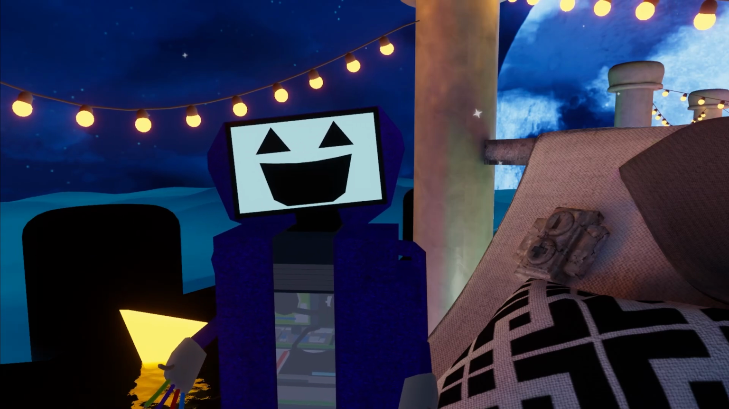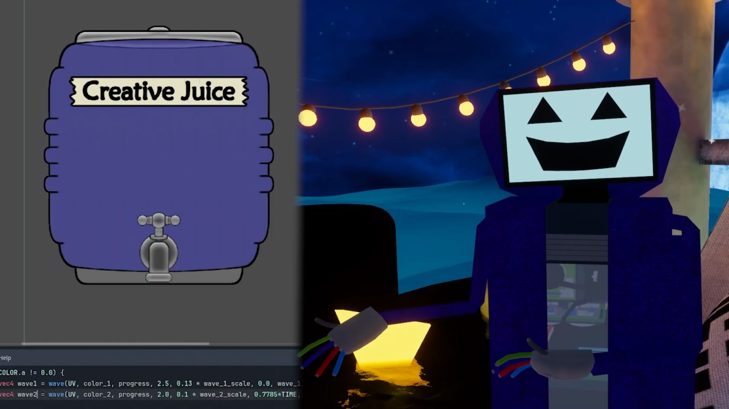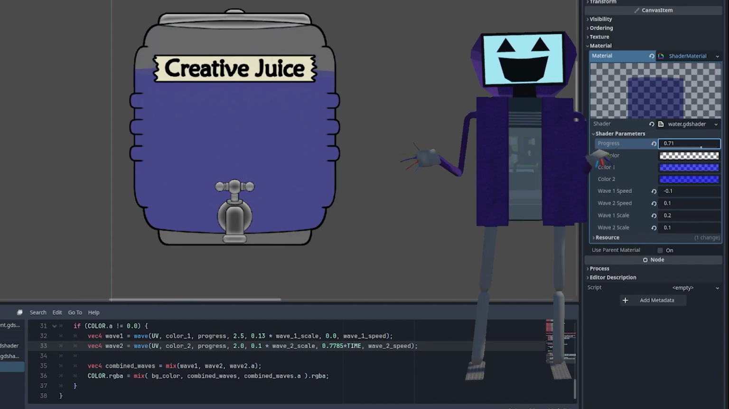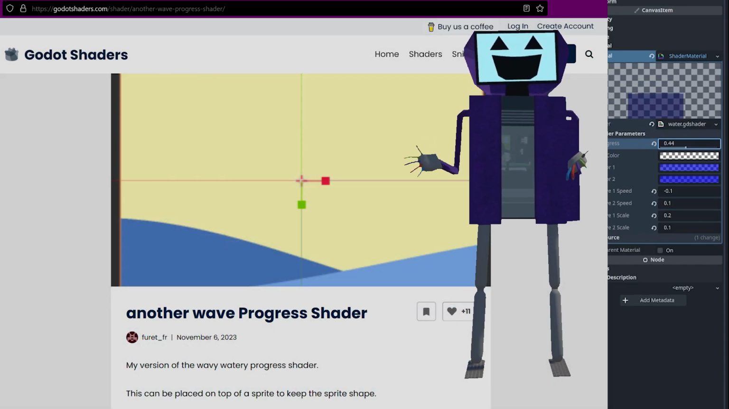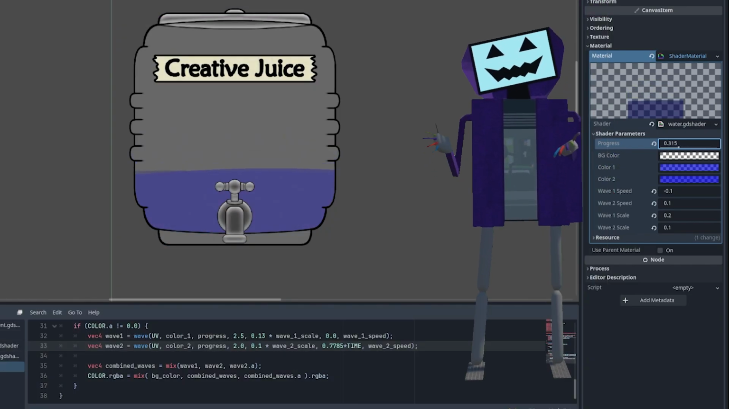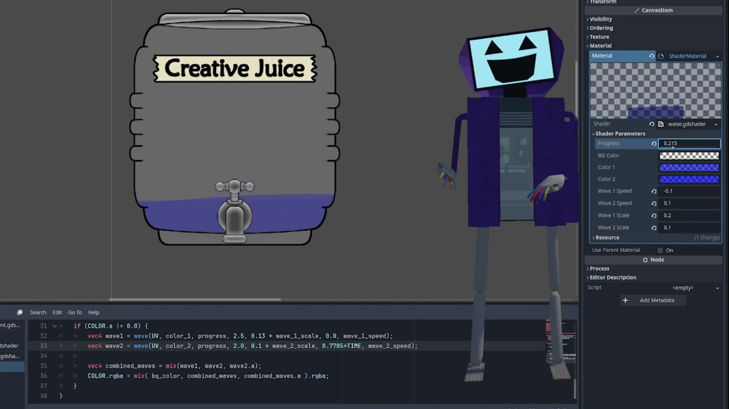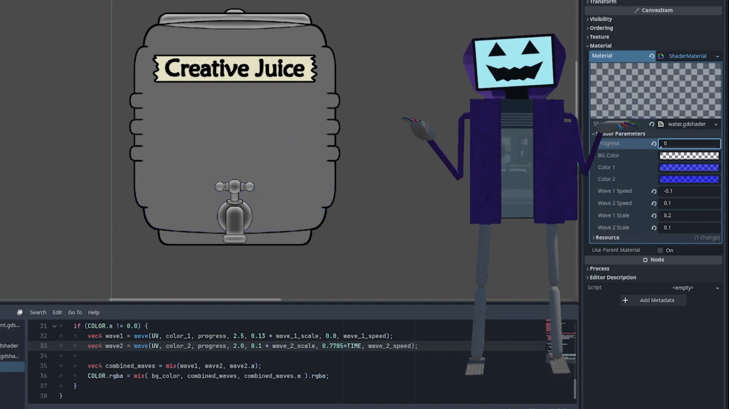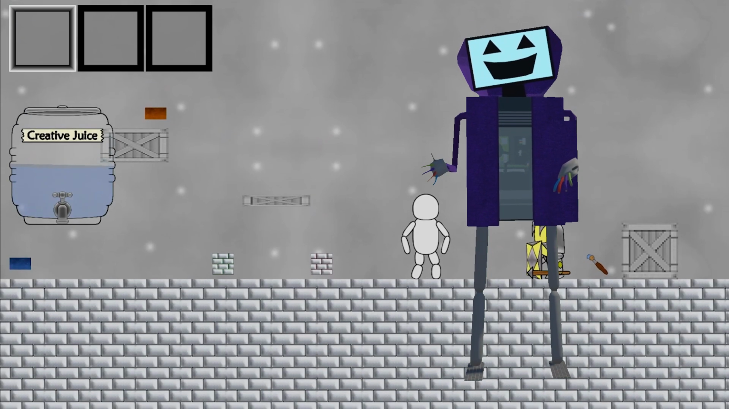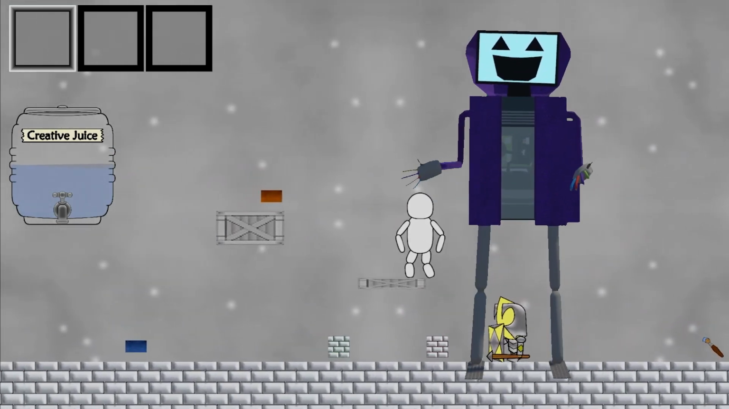After some brainstorming, I decided to display it using Creative juice! I created the jug in Photoshop and I added the liquid effect using a shader I found on GodotShaders.com. Each time the player gets hit, they lose creative juice, and when they run out, they can't go on any longer because they're out of creative juice. With the concept and juice jug prepared, I began to implement it into the game.